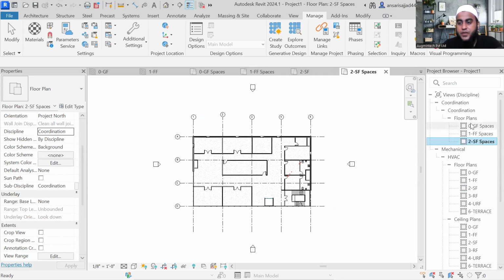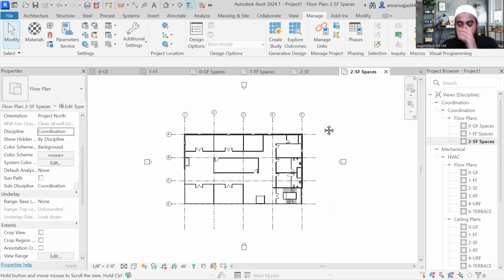Okay, now see, here we have created these separate views for spaces. I hope that all of you understand up to here. In this way, it is better to create separate views for spaces, because otherwise it will interfere with your original work. That is why we have created it. Now we have to create the space.